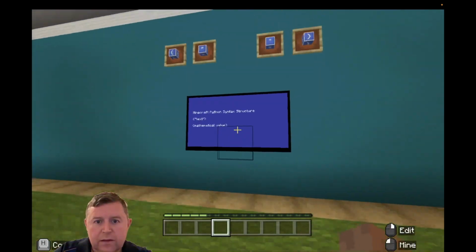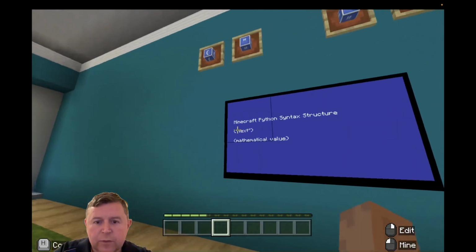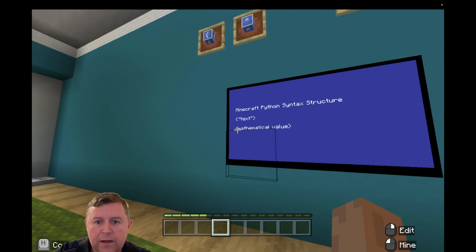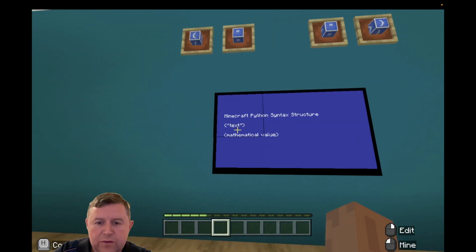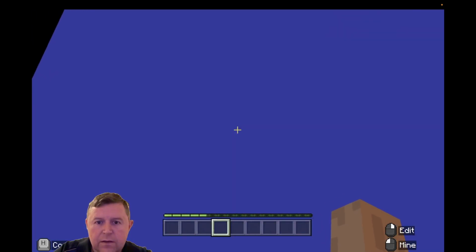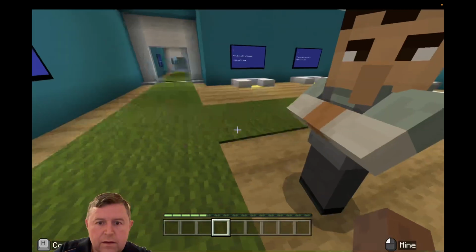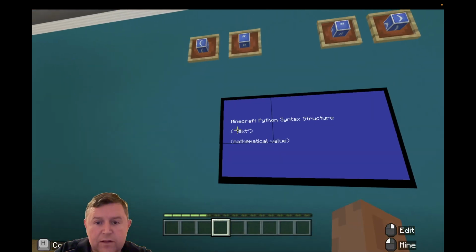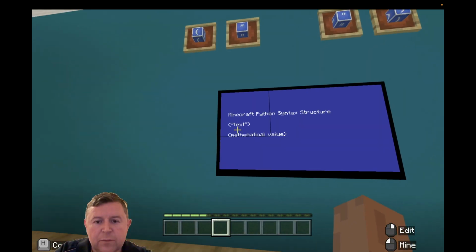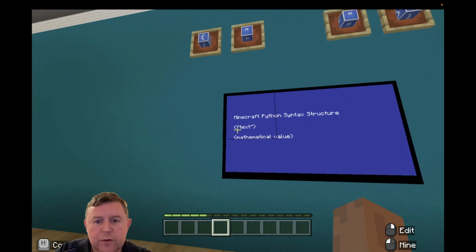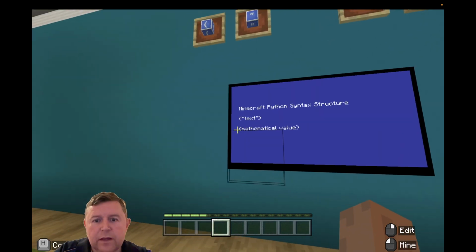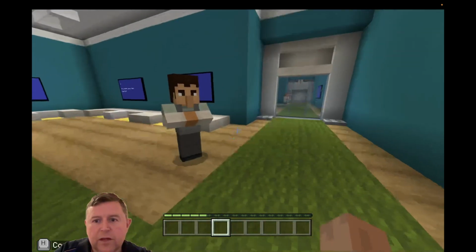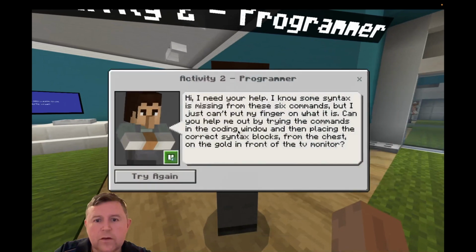Again, what's our task here? Minecraft syntax structure. We have brackets, speech marks, text, brackets, or brackets, mathematical value. You notice there isn't any speech marks around the mathematical value. That's an important thing. So in Python programming, we use speech marks for strings, but for integers or numbers, we don't use speech marks. Okay, so let's see what we want to do here.